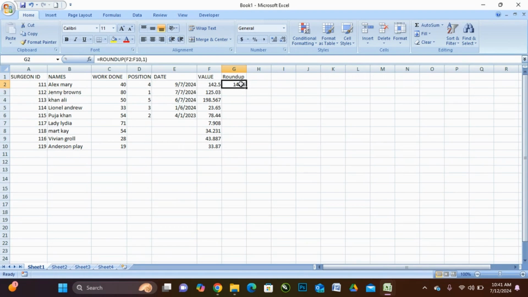To apply this formula to all cells here, you click on the cell containing the data and you place your cursor at the bottom right corner of the cell. Double click and drag across to other cells, and your answer automatically fits in. This is the round up answers, as you can see displayed here.